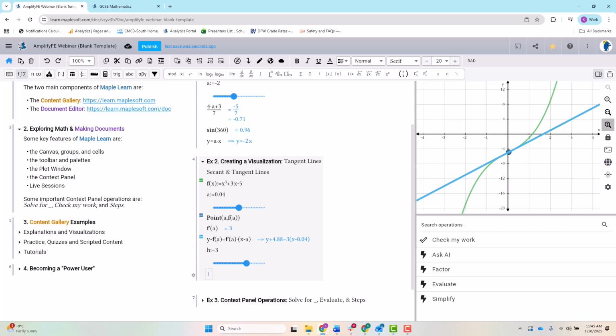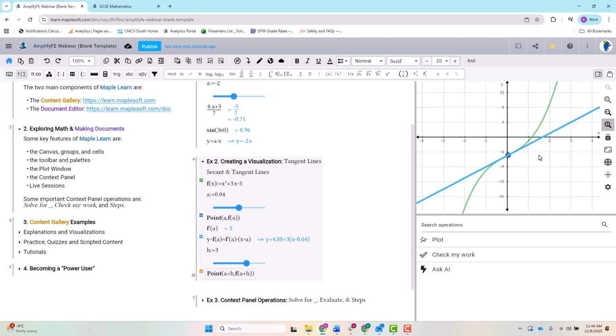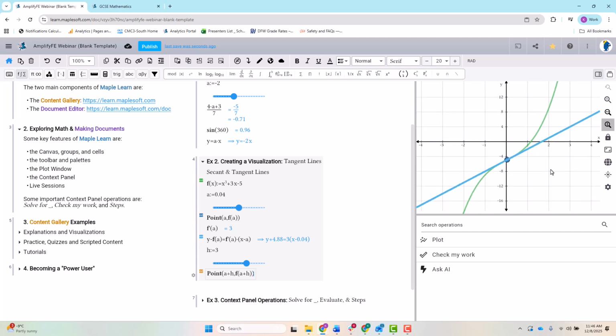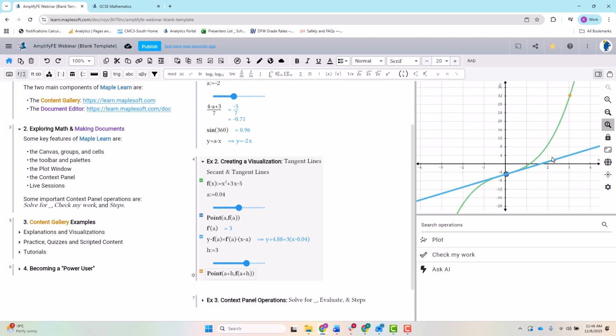So here it is, and let's go ahead and use the point command. Now that I know it, I can type it in. You can see that MapleLearn is aware of this command, it's bolded. And now I can say A plus H, comma, f of A plus H, as so, here. I've created my point over here at 3. I'm not seeing it. Let me zoom in a little bit. There we go. Here's my particular point.